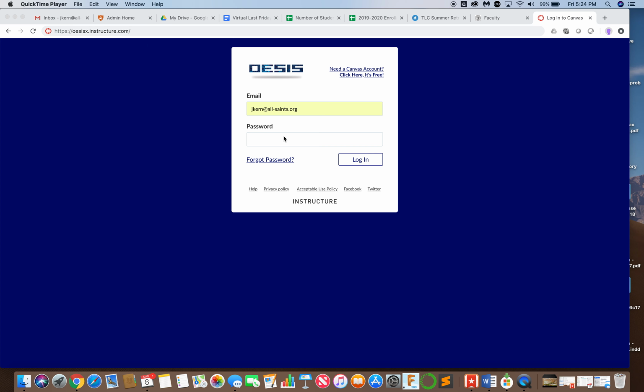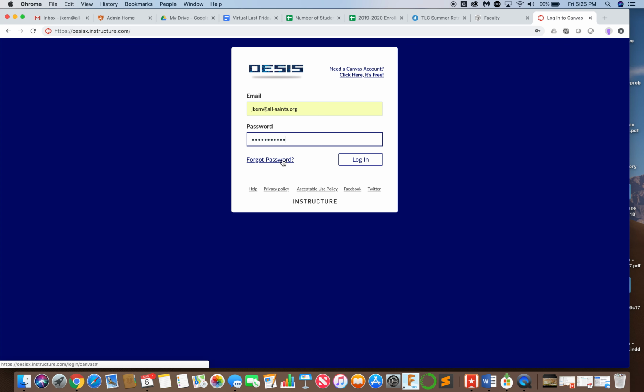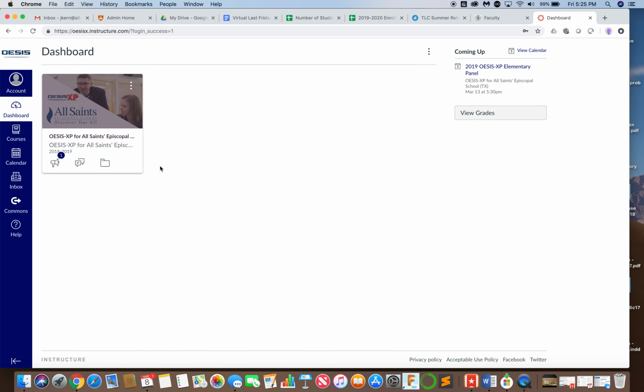oesisx.instructure.com, which is also in the email, you will have your login that you got earlier. If you have any trouble with that, just email me back and I can resend you the login information, or you can go to Forgot Password, click on that, and then just use your school email and it will send you a new password. So once you log in, you'll get to the All Saints section for OESIS XP.